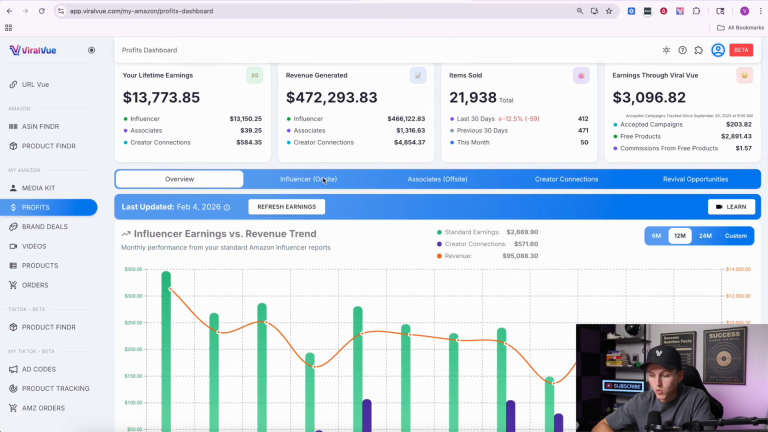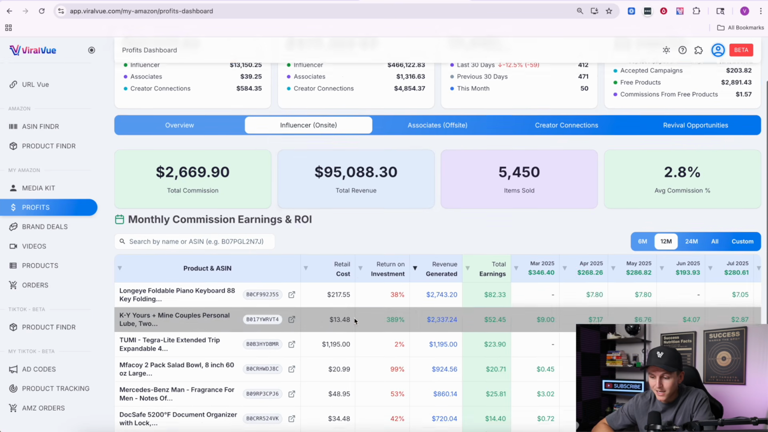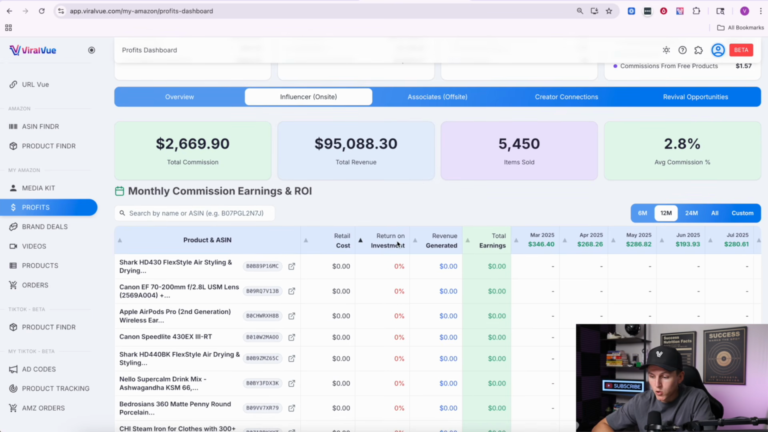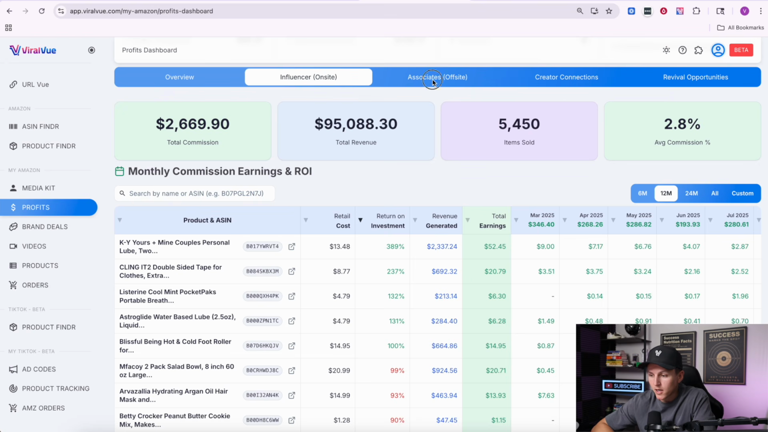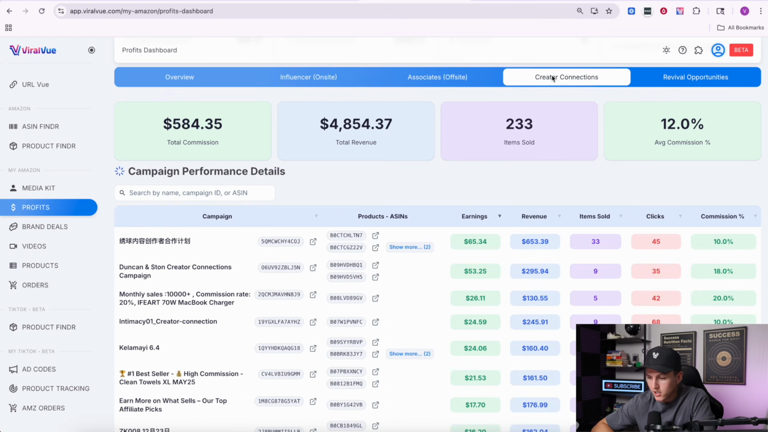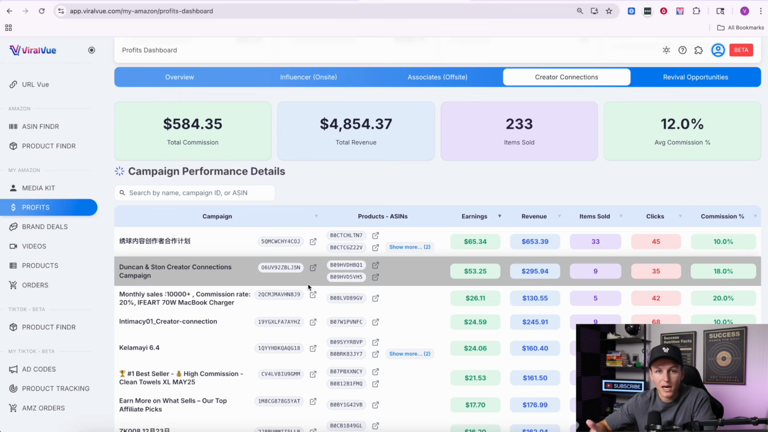You can come over here to the influencer on site and see which products are producing the best. So like which ones are the best ROI. So you can see like these products, 389% return. You can come to associates, you can come to creator connections, and you can see which campaigns are performing the best.